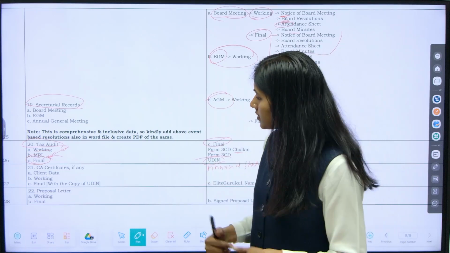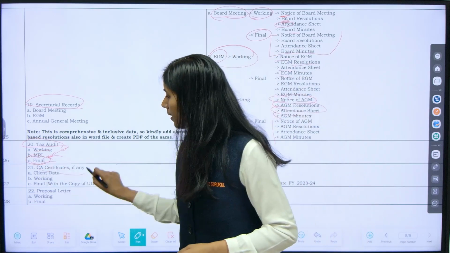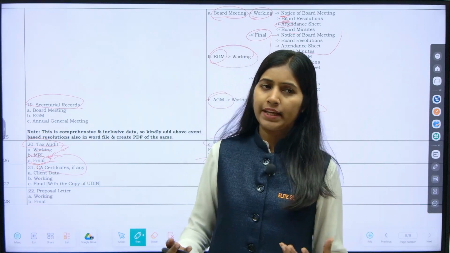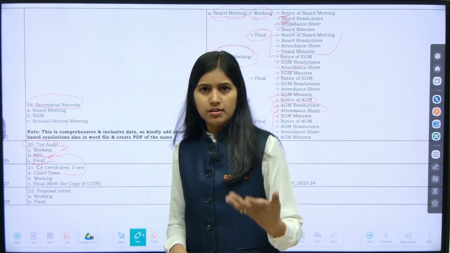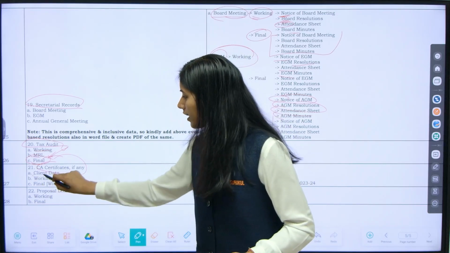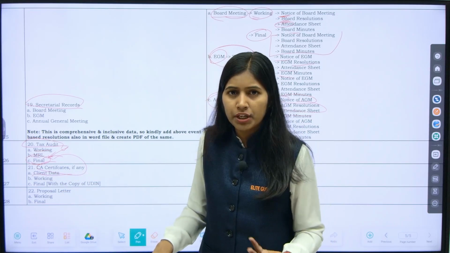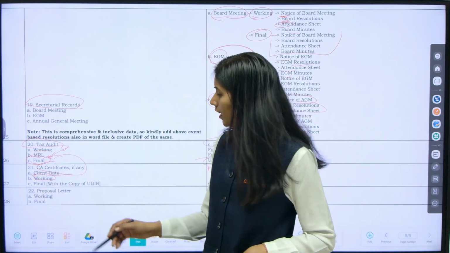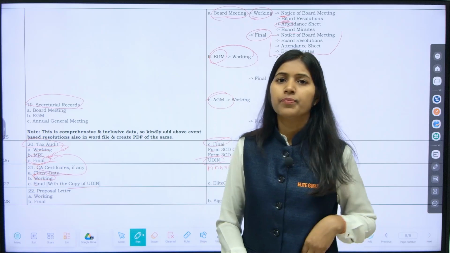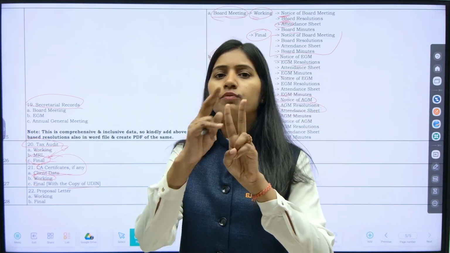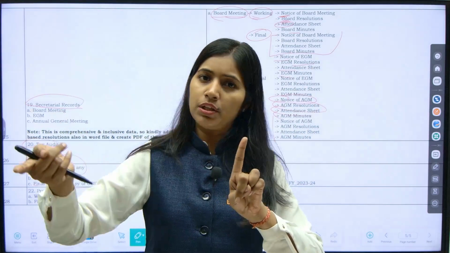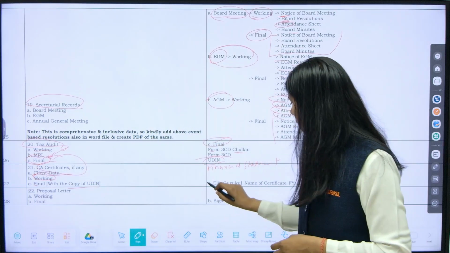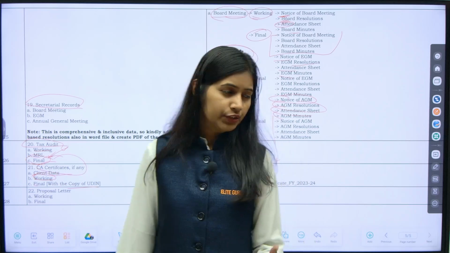Now the second last thing, that is the CA certificate. Many a time a client wants a different certificate for the purpose of loan enhancement or loan taking. So if you have given any certificate to any client, you have taken certain data from the client, which is your evidence to issue the certificate, and then you have done certain working. That will go under the working folder, and final with the copy of the UDIN. So in final you have to keep two things: one, the signed certificate which you have given to the client, and second, the copy of the UDIN which you have generated. So these three will form the part of your CA certificate documentation.